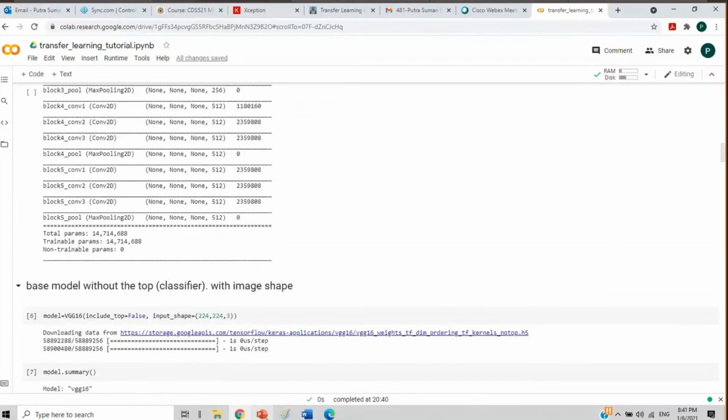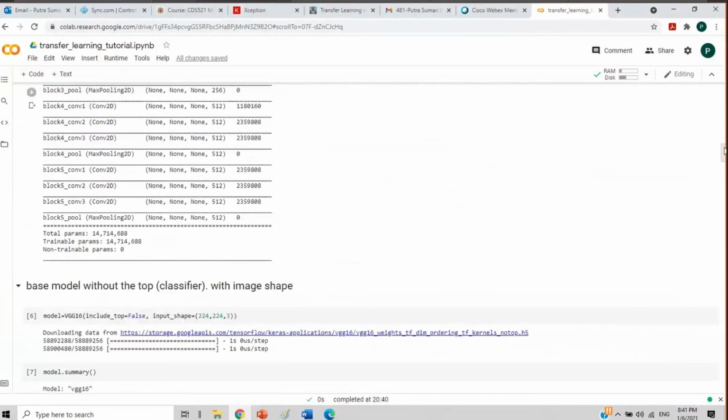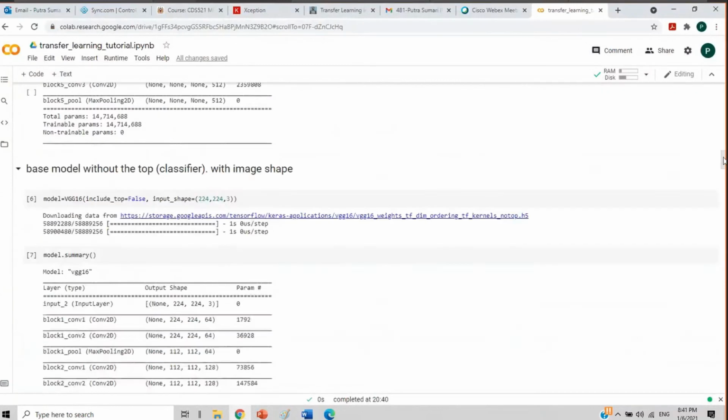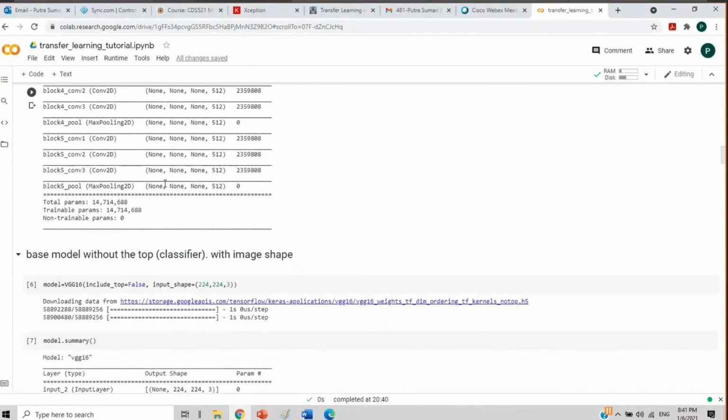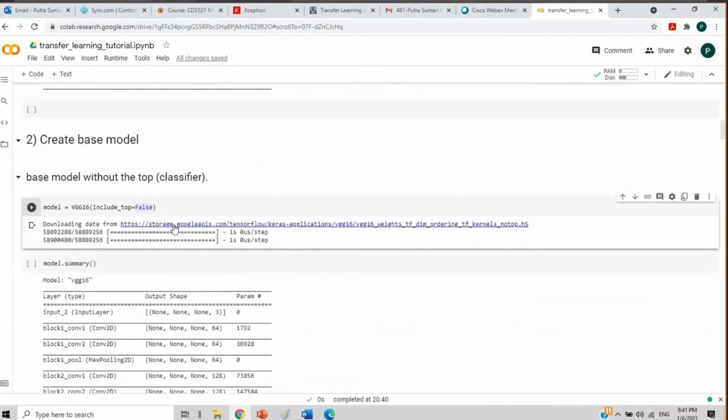Now the third one retains the classifier. If you retain it, you just say true. When you put false, you don't have the classifier layer, the label is not there, and so on. When you change it to true, it will be there. Okay, we'll move forward.